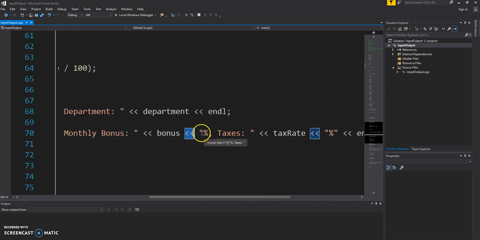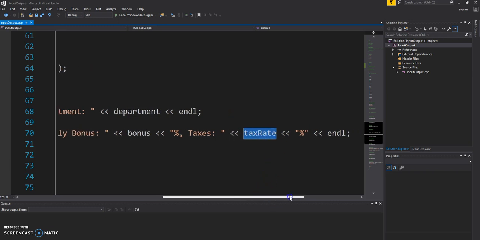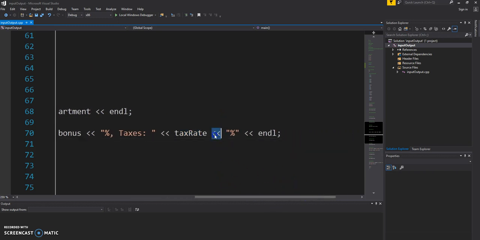Concatenate a string of text, so after the number there'll be a % sign, a comma, space, and then the word taxes, colon, space. And that's the end of that label. Concatenate, output the data that's in the variable tax rate. Concatenate, output a % symbol after the number. So it'll be 30%, and concatenate and end the line.